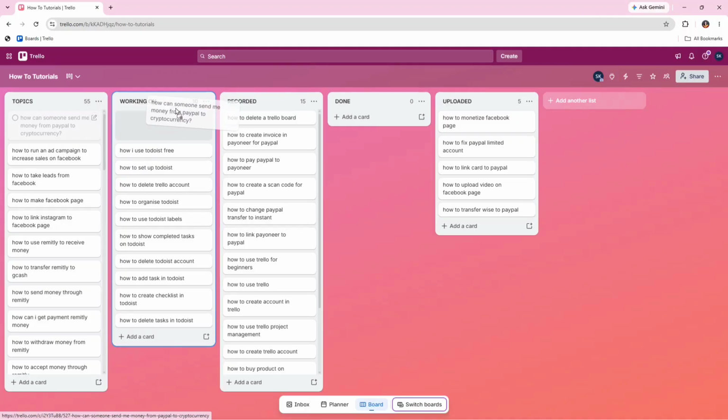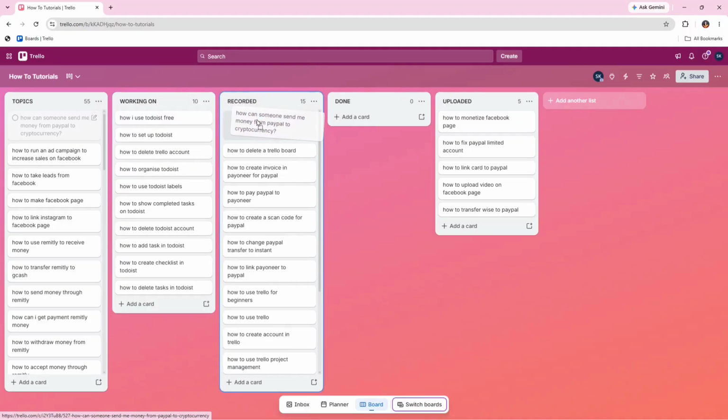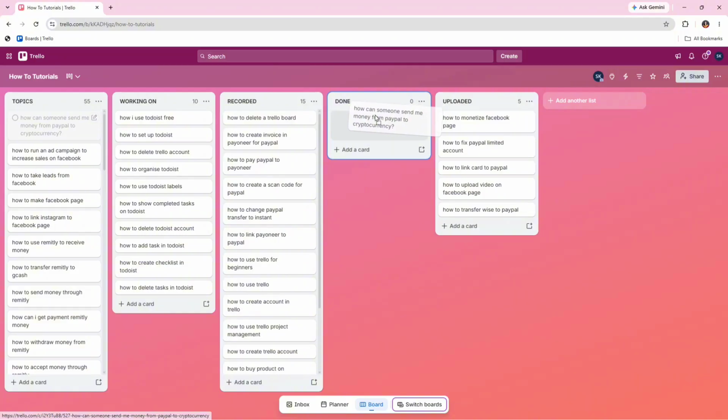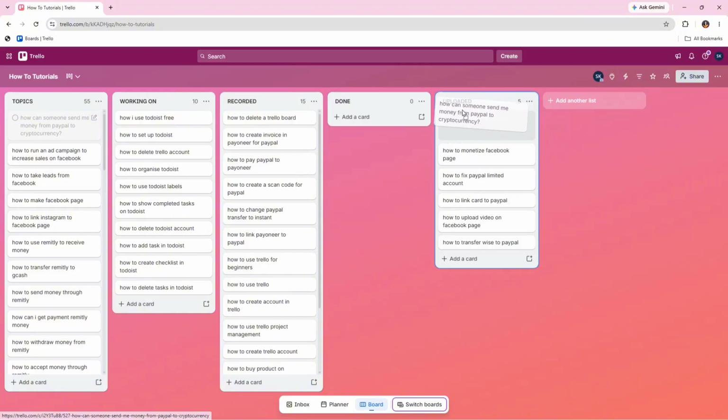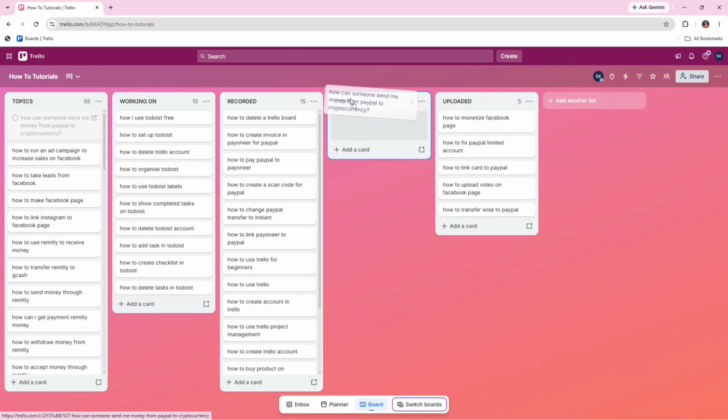Now, once you have recorded it, simply drag it to the recorded list. And once it's done, simply drag it to done. And once this is uploaded, you can go ahead and drag it into the uploaded list.